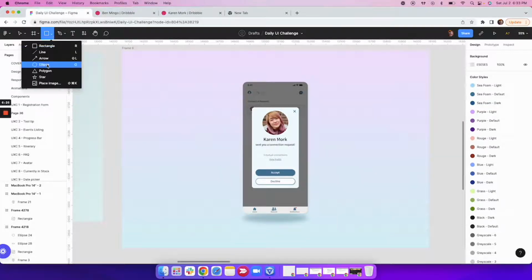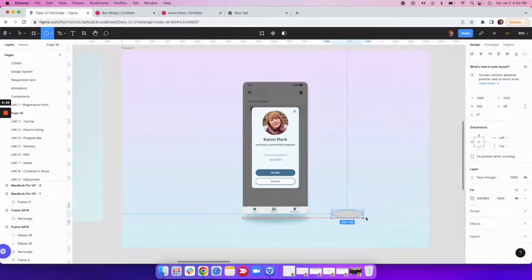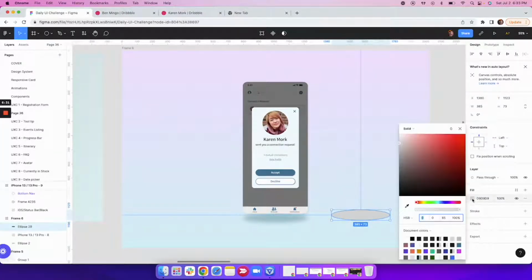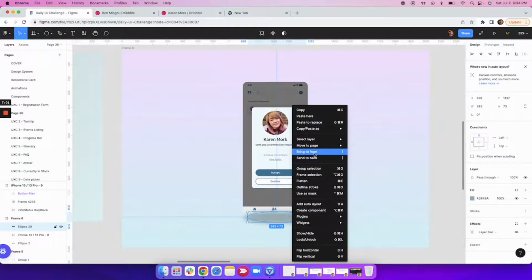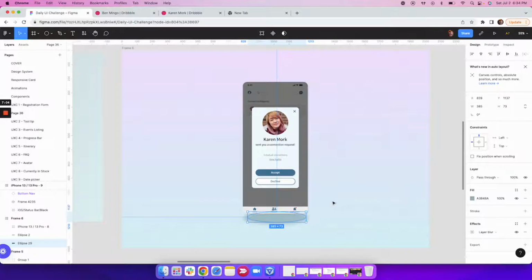So you're just going to take your circle tool. I'm going to draw a shape, and then I'm going to click. Usually what I like to do is take my background color and then darken it so that it has the same tint. And then you're going to go to effects and you're going to put layer blur, and you're going to up this to however blurry you want it to be. And then you're going to put it underneath your phone and make sure that it's send to back so that your phone is in the front.